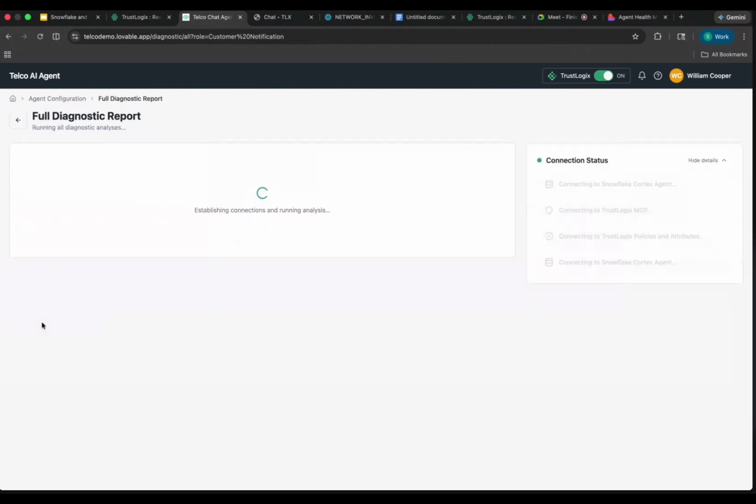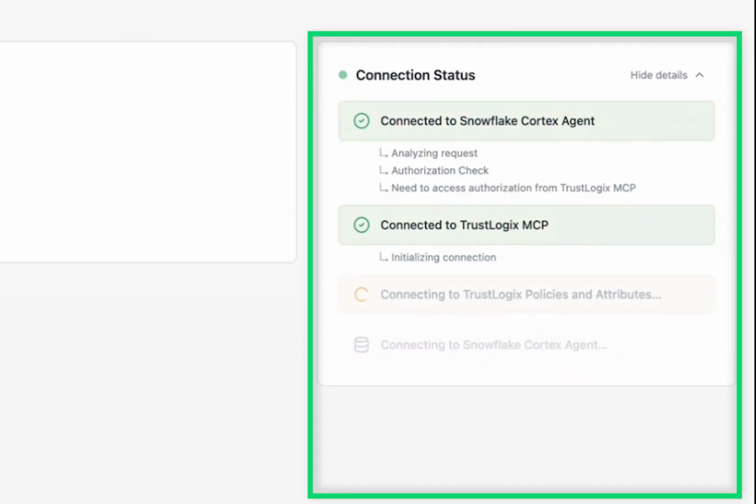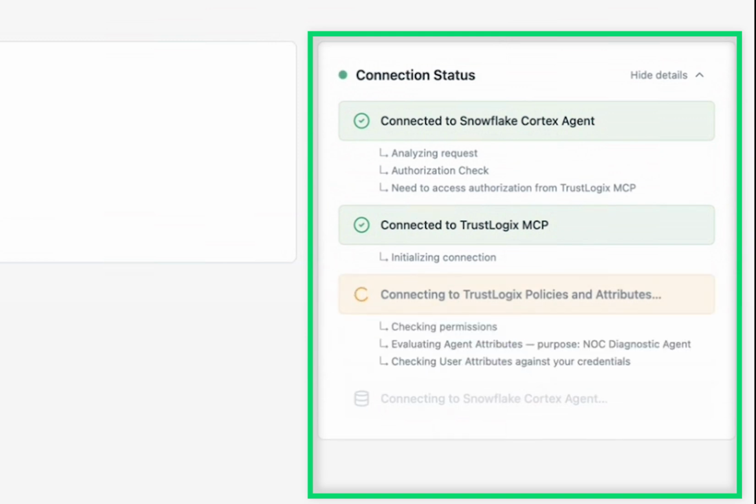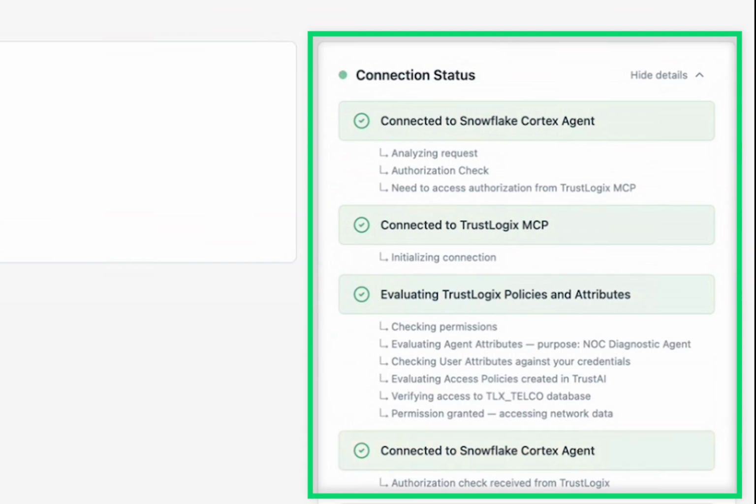As soon as the agent is initiated, it connects to the Snowflake Cortex agent. From there, it connects to the TrustLogix MCP Server, where the policy evaluation happens. It then evaluates the configured permissions, purpose, role, and user attributes, and verifies database access. And here, the check passes and proceeds with invoking the Snowflake Cortex agent.